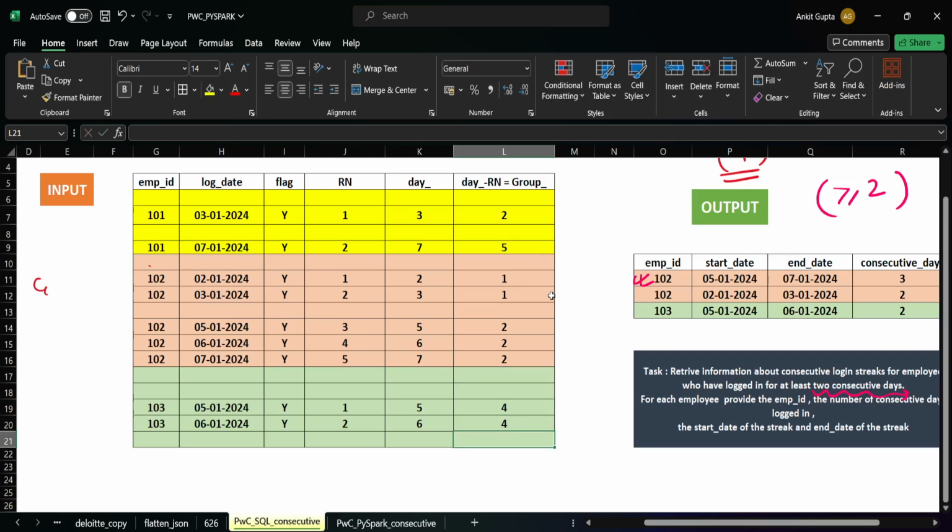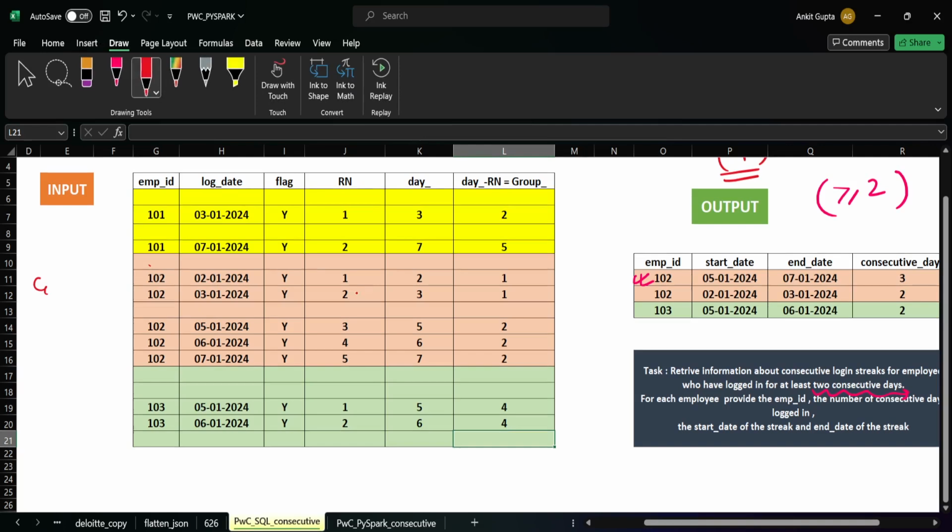Now I will explain to you what was the aim for creating these columns. Let me explain. Okay. So these two columns helped us to derive this column, right? So let me explain how this will help. Now, since we know we will have to group the data on employee ID, this employee ID and this one group, this is creating one consecutive day streak. Similarly, this employee ID and this group, this is creating one more consecutive day streak.